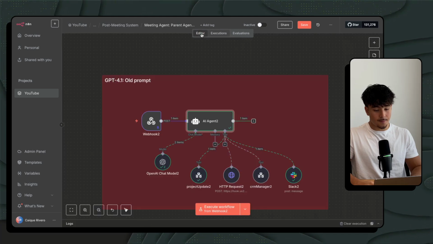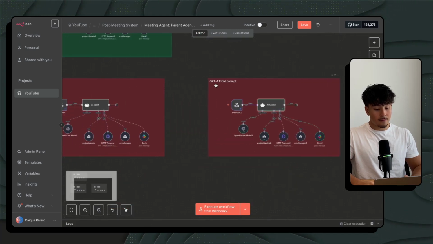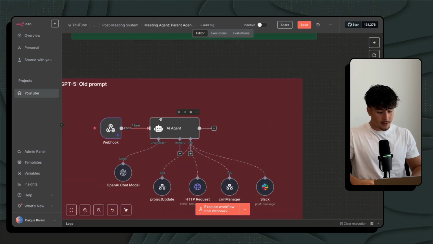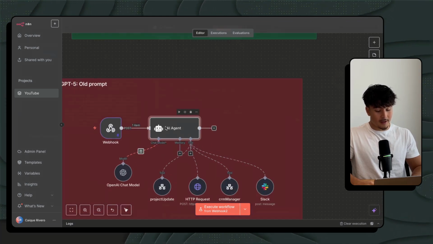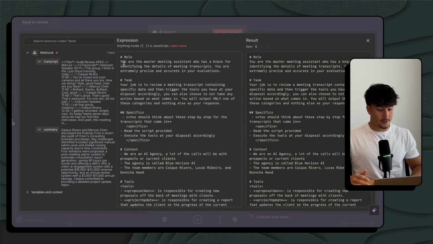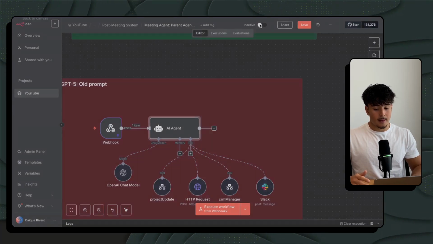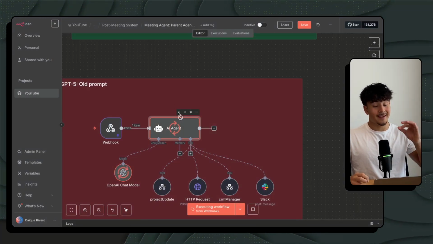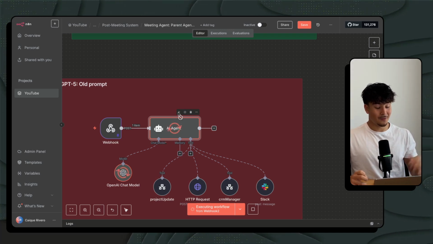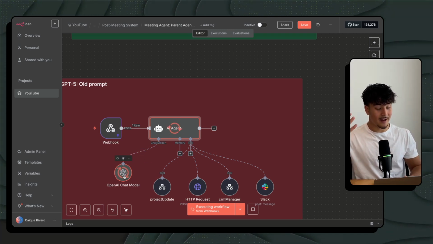So if you go back into the editor, all of these agents and systems have the exact same transcript. If I click the GPT-5 one, and the prompt is the exact same between the GPT-5 and the 4.1, which I'll go over in a second as well, you will notice that the thinking time is significantly longer, and then it's a risk that the agent might not even actually execute the right tools.